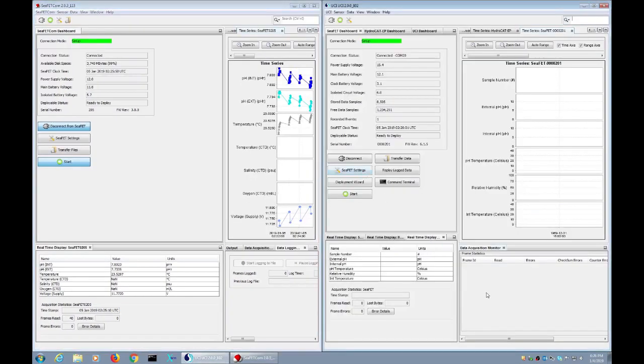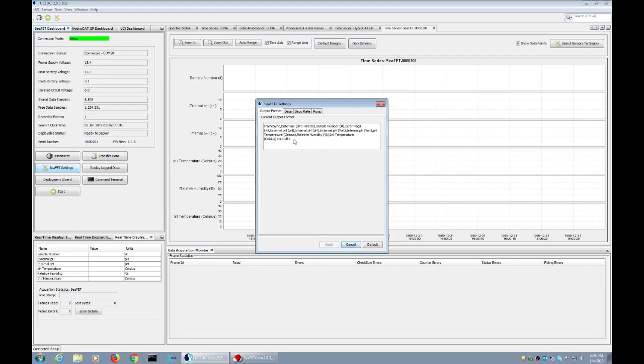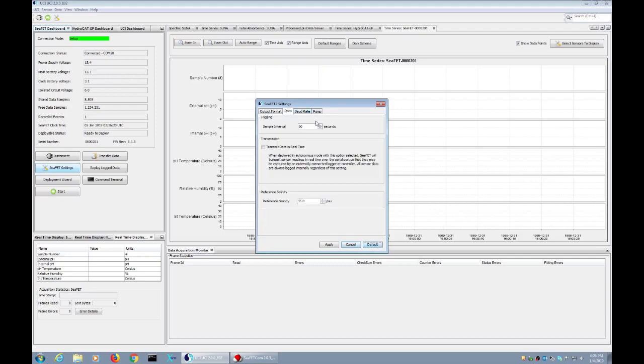Now let's take a look at connecting to the SeaFET V2 in UCI. Like SeaFET.com, UCI has a SeaFET settings button, which allows you to change the configuration of the SeaFET V2. One thing to note is that the SeaFET V2 no longer uses sample averaging or burst sampling. It simply takes a single sample once per interval.